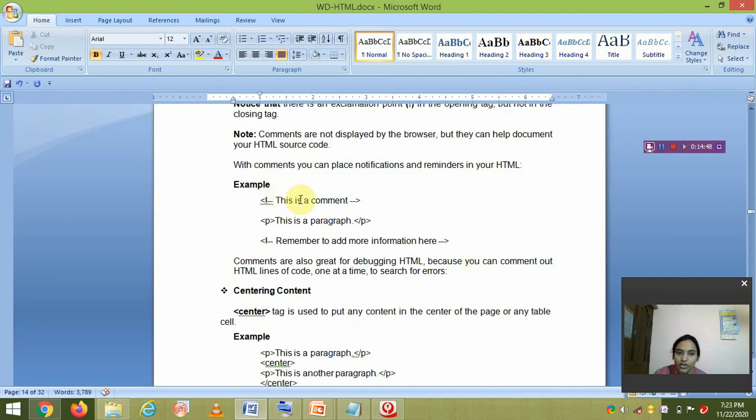So in this way, you write the comment. This is a comment, but this line is not shown here. But here I write a paragraph, and it will show this. And if you add more information here, this will also not be shown in the browser or in the output screen. Comments are also great for debugging HTML because you can comment out HTML lines of code one at a time to search for errors.